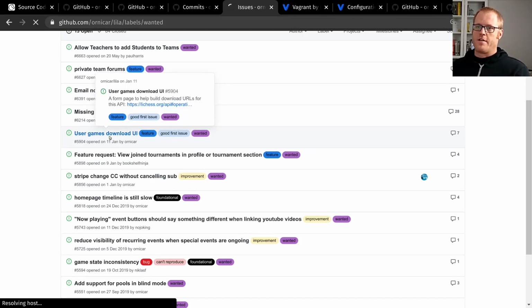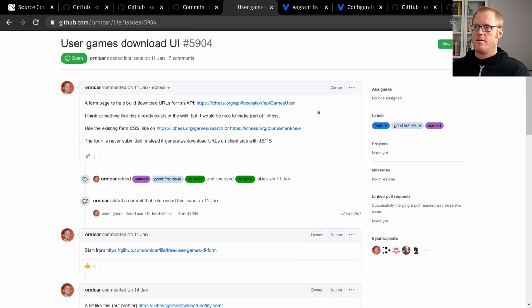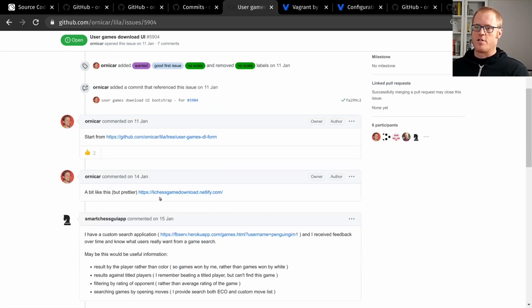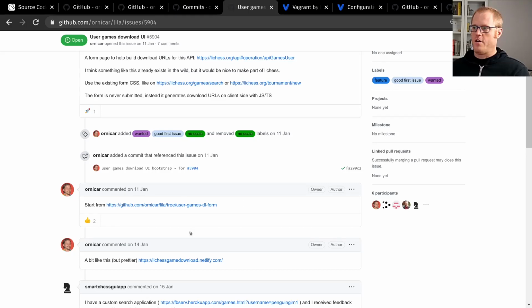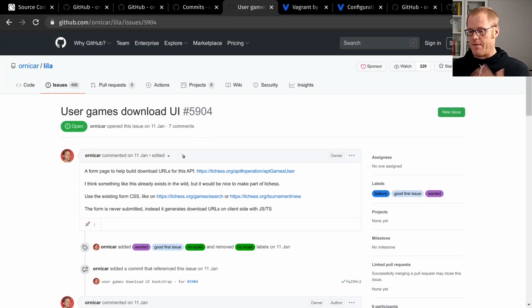In fact, this one's a good example to use because Thibaut's actually gone out of his way to explain it. He's also provided a starting point in terms of a branch, and also provided some examples of ones that have currently been worked on. Some people have tried to work on this one but haven't been successful. But this would be an example of a good issue for you to pick up.